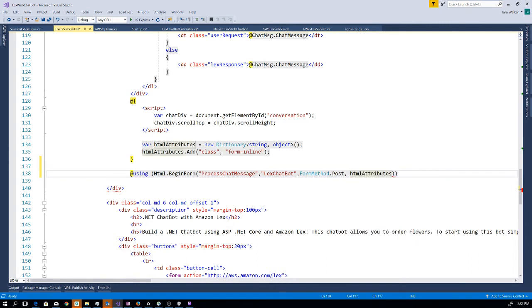I want to add those attributes, a class tag, and I want that class tag to have the form process inline. You could put this all in here as well, but since I'm doing it this way, it's easier, and the right way, quite frankly, to add a dictionary of the type of attributes you want for your form. So that's where that came in there.